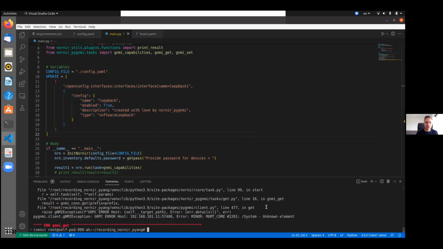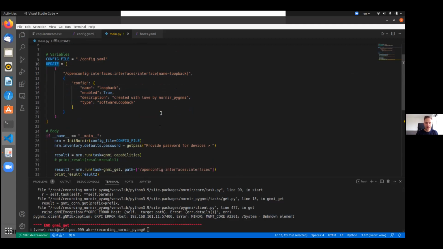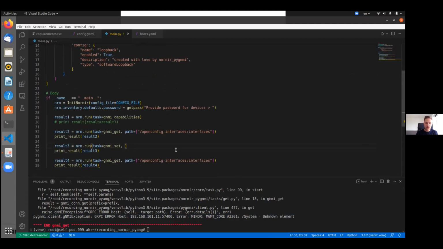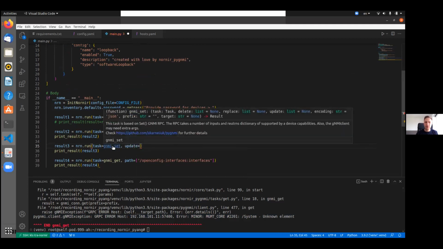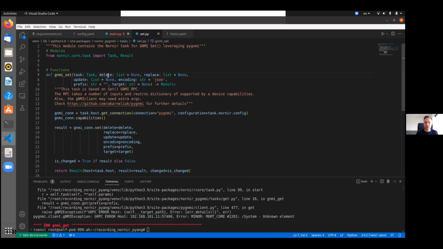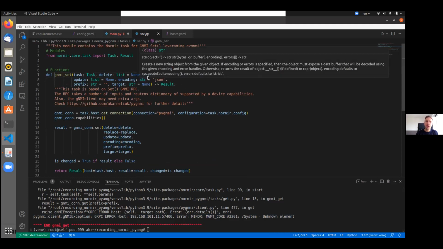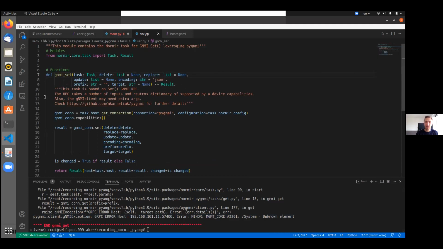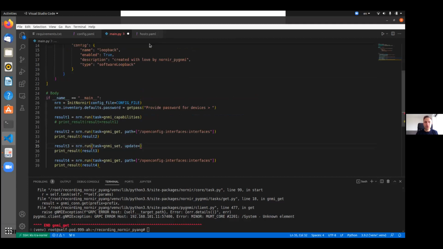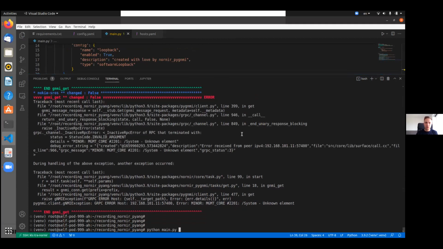So now I'll pass these parameters. This is the update message. Again, how do I know that it's update? Control-click on gNMI set and it opens the documentation showing that you need to provide delete, replace, update, encoding. All these parameters you could find in the gNMI library itself, on which we're actually building Nornir-PyGNMI. So adding this information and pushing the configuration toward the device now. So let's push it.